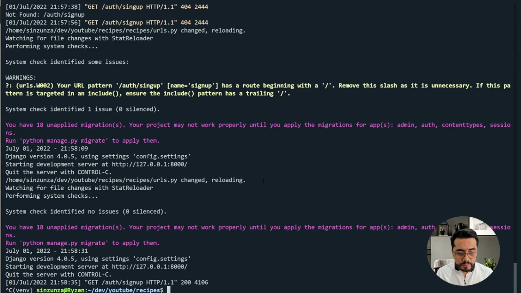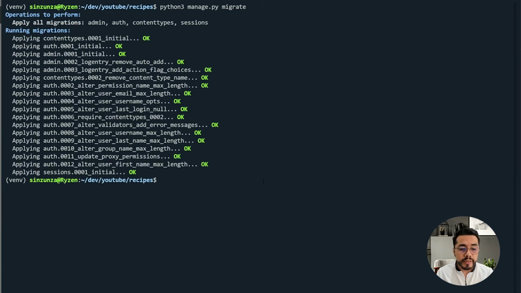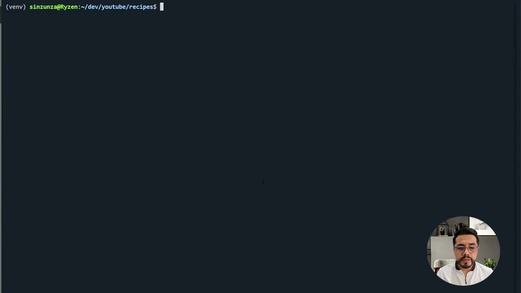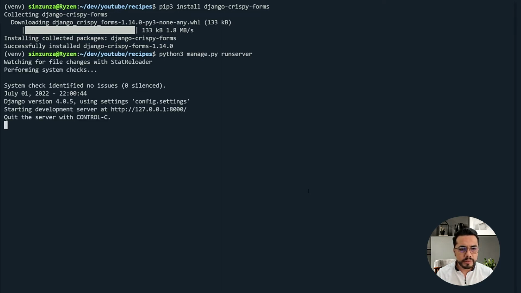So let's get to the terminal. Let's stop the server, clear my mess. First of all, let's apply migrations. So python3 manage.py migrate. That will apply the migrations, that will create the database and the table for users. Perfect, everything is okay. Now let's install Crispy Forms. pip3 install django-crispy-forms. Great. Let's start the project and we will leave the project running. manage.py runserver. Perfect, the project is running without any errors. Let's get back to the code.